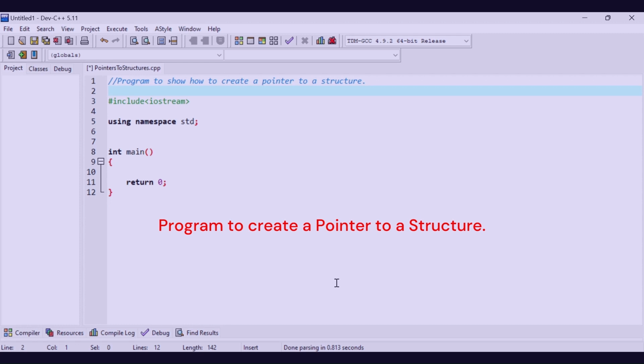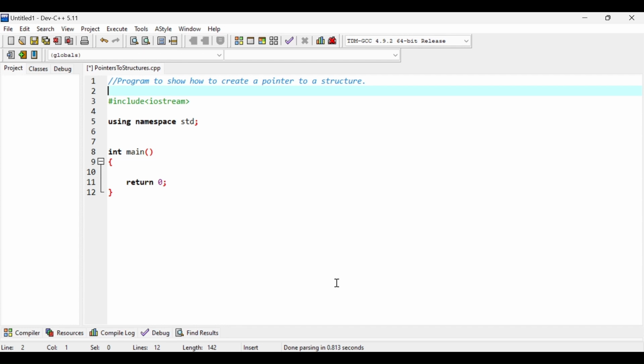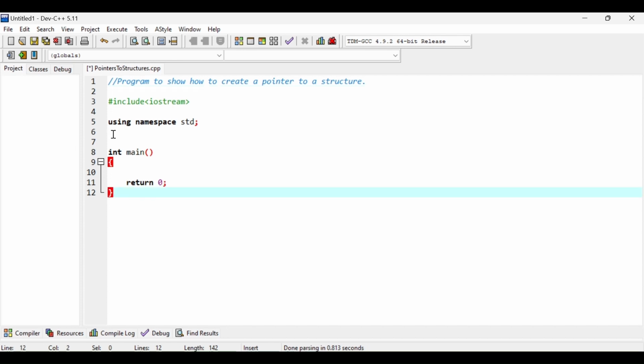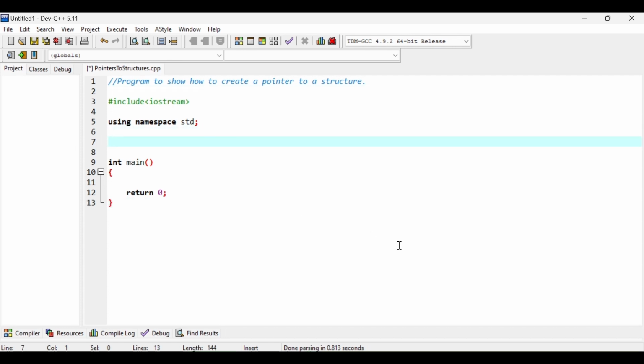In this program, we will learn how to create a pointer to a structure. So as always, I have written the basic layout of my C++ program with the first line as #include <iostream>, which is the standard library file for performing input and output functions in a C++ program. Then we have using namespace std, which is the standard collection of names. And then we also have main function with return 0 as the last line. Let us begin by defining our structure.